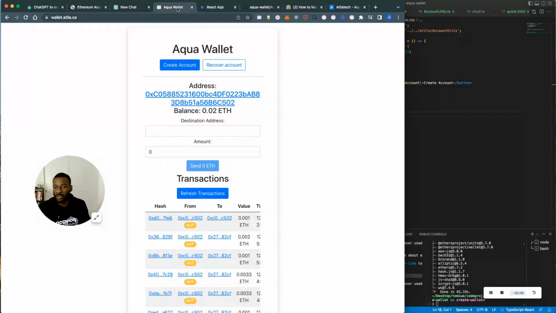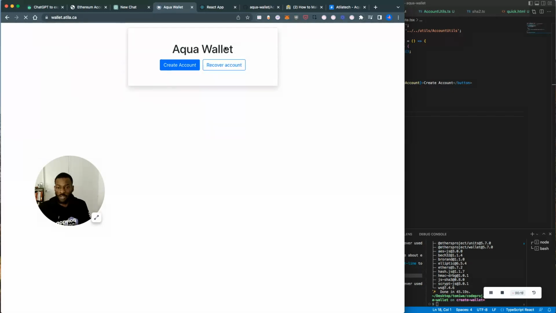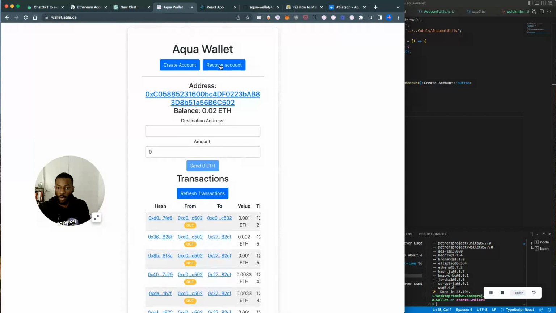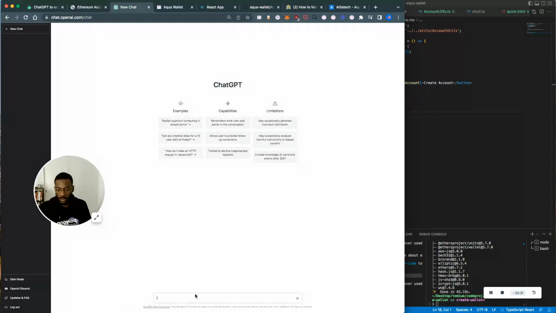However, what we want to do now is also add a button that can recover an account. What the recover account button is going to do is that if I refresh the page, the first time it's not going to show anything. When we click on recover account, it's going to show the recover account input, and when we press enter, it's going to submit. So we can just ask ChatGPT to do all that for us.